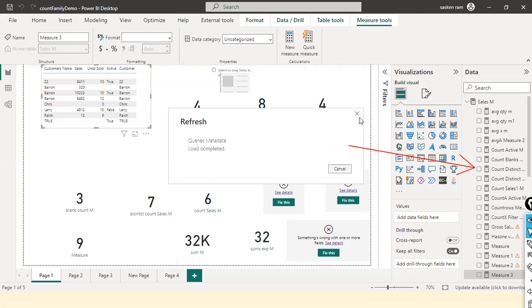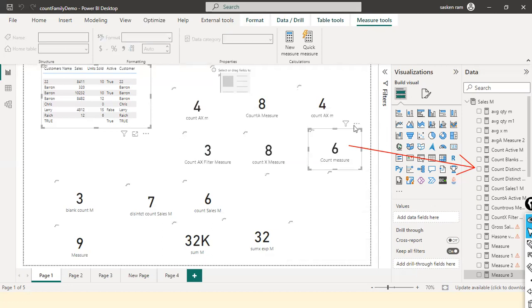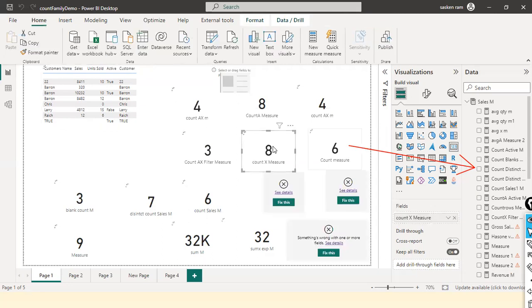And next one is the count function. Next one is the count x. Let us look at the relevant function. Look here, the count and count x. Because these two functions work with all the data types except the Boolean data type. Which one is the Boolean data type here? The active column, the true, false, right? This is your Boolean column.